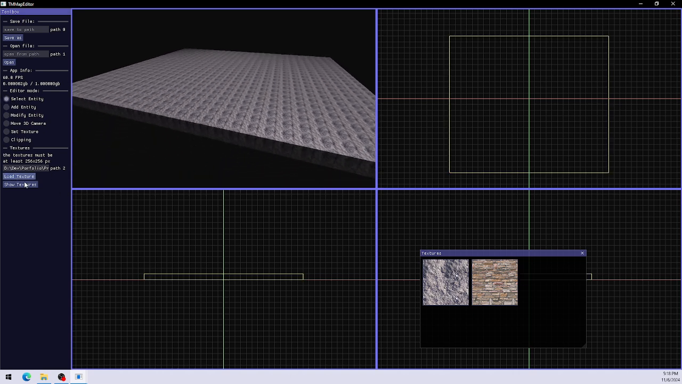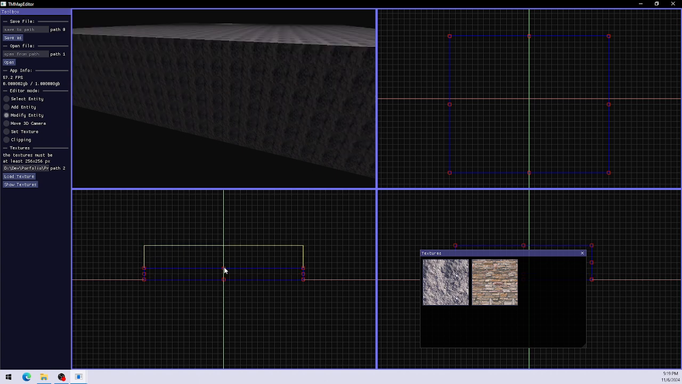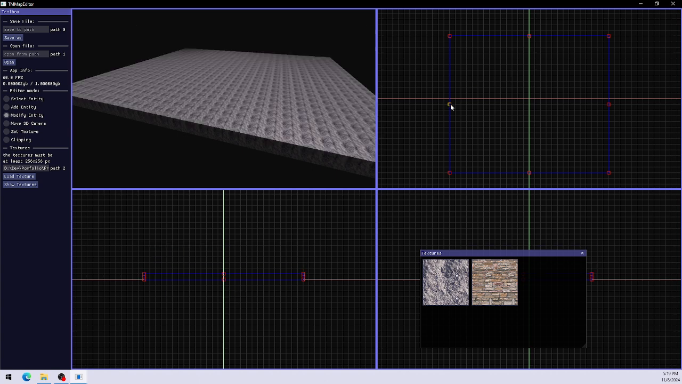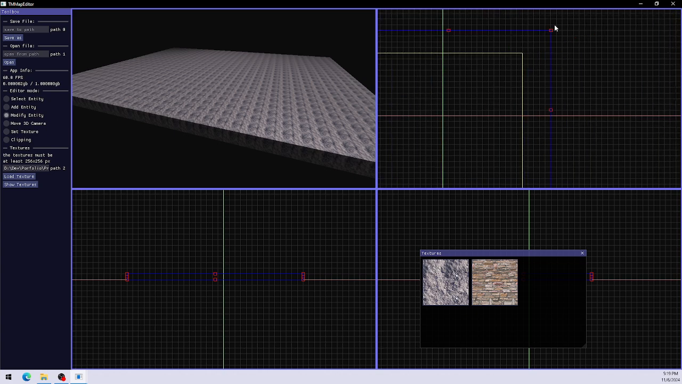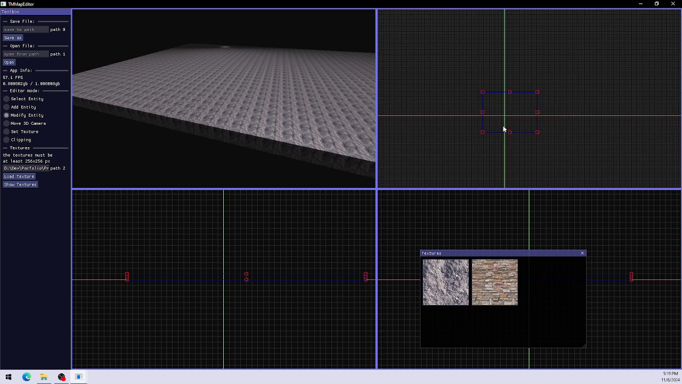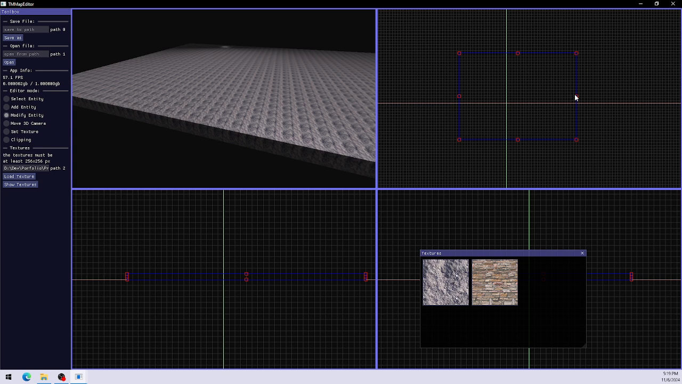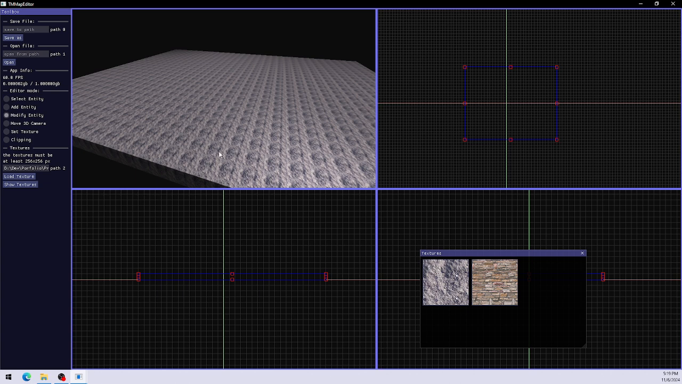Using select entity, we can select an entity in any of the views. We can also modify the entity. We can change its height. We can also change the size of the entity. We want to build a simple 3D level, so we want a big floor, so we can have space to build a level like that. We can add more entities.